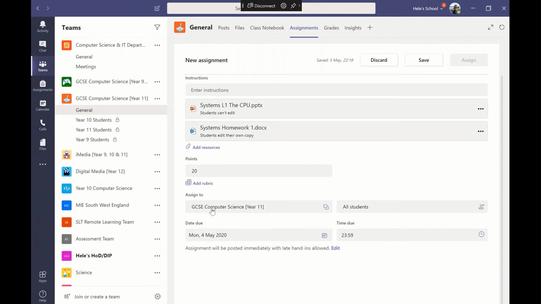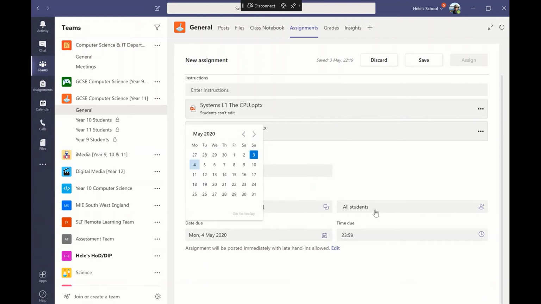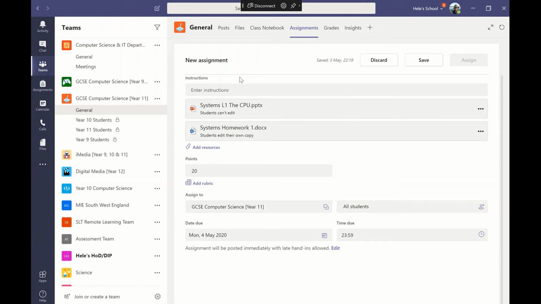What you've got then is assigned to. Now you can assign that to whichever team you want and whichever students you want. So again, if you remember, I said set it up in the computer science department. So whatever department you're in, you can set that up, and you could just assign it to which students you want it to go to.